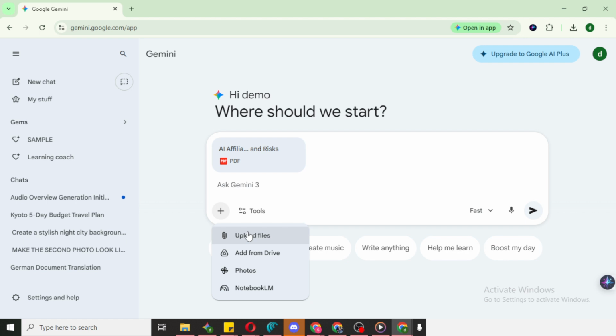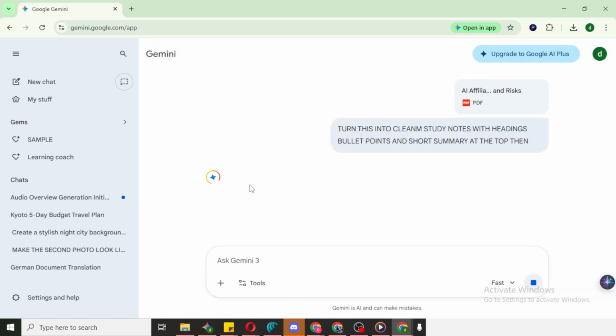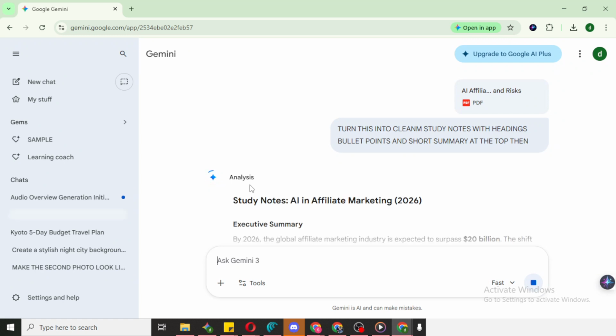Keep your wording straightforward. Clarity helps Gemini focus on structure and brevity. If your file covers several topics, you can rely on headings to separate them, and bullet points to keep each idea short and scannable. The short summary at the top gives you a quick snapshot of the whole document, which is perfect for fast review before an exam or meeting.